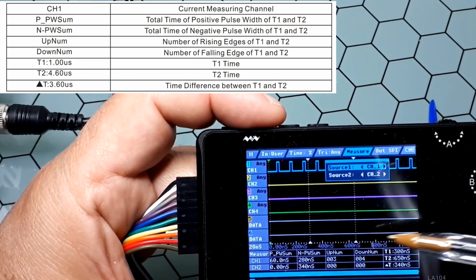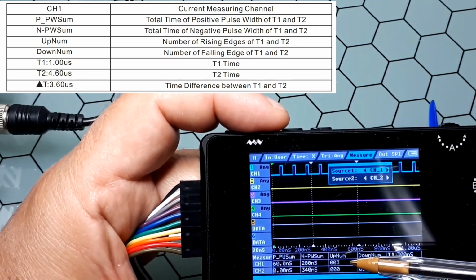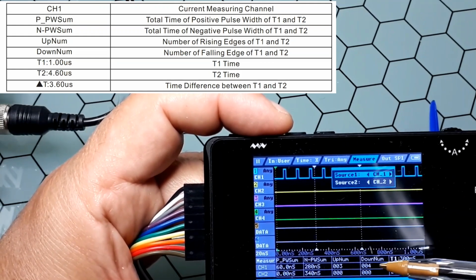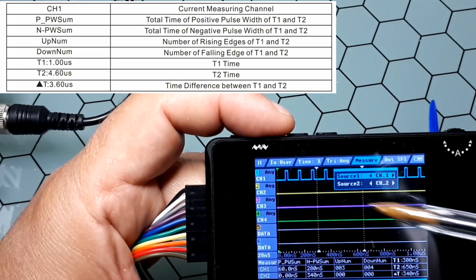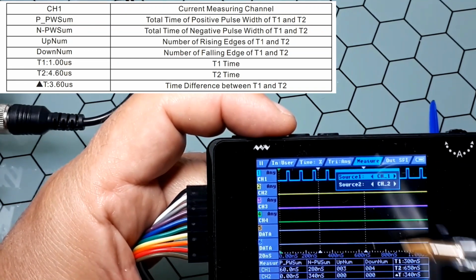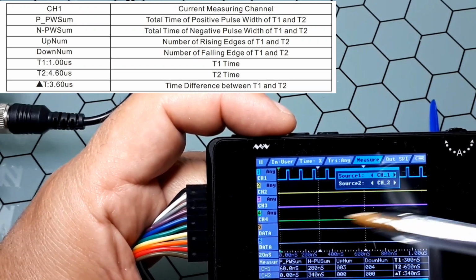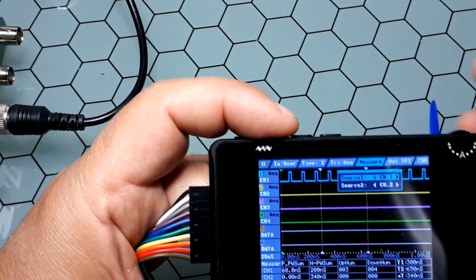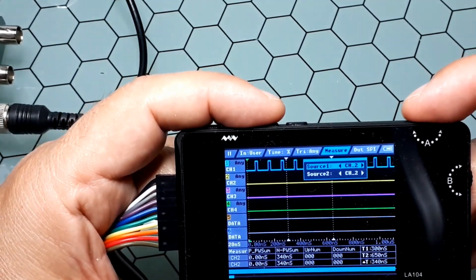The number of rising edges between T1 and T2, and the number of falling edges between T1 and T2. And this is the time of this one, and T2 is the time of this other marker, and this is the difference between here and here. This is for each of the channels. Okay, so let's go to the next one.